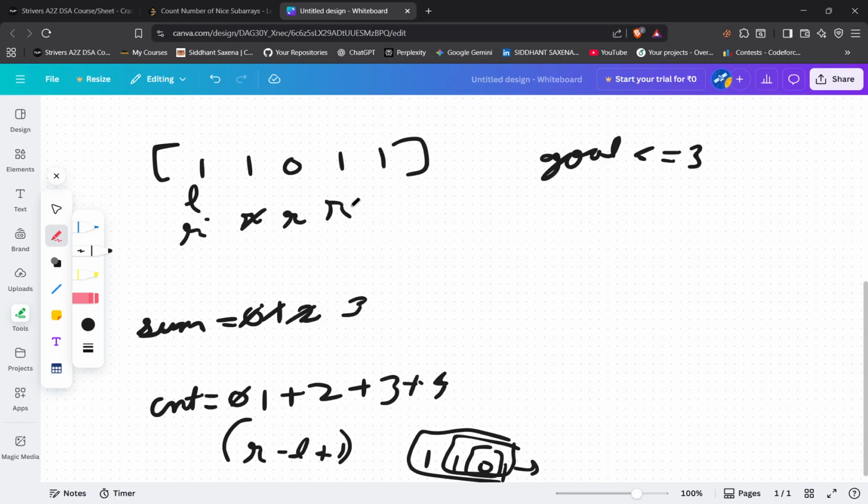When r moves again, the sum becomes 4. Now we have to move the L pointer to this. When the sum becomes 3, we again check and again increase the count.